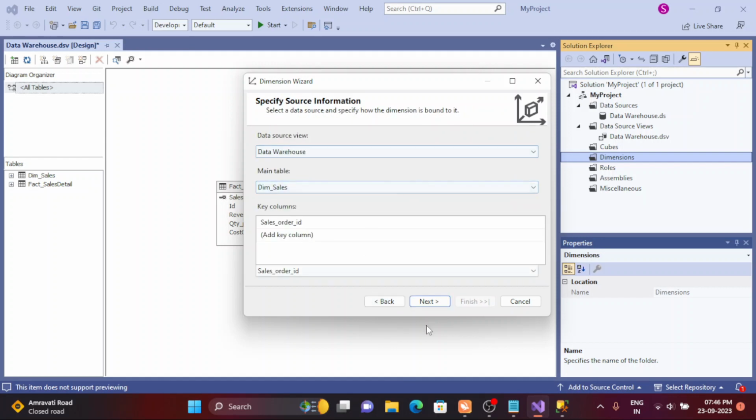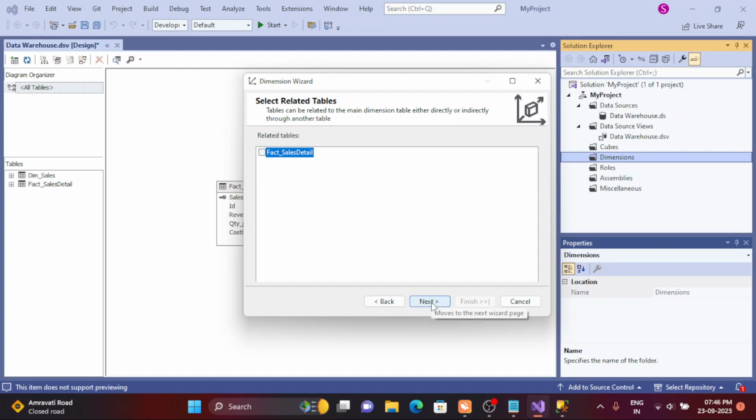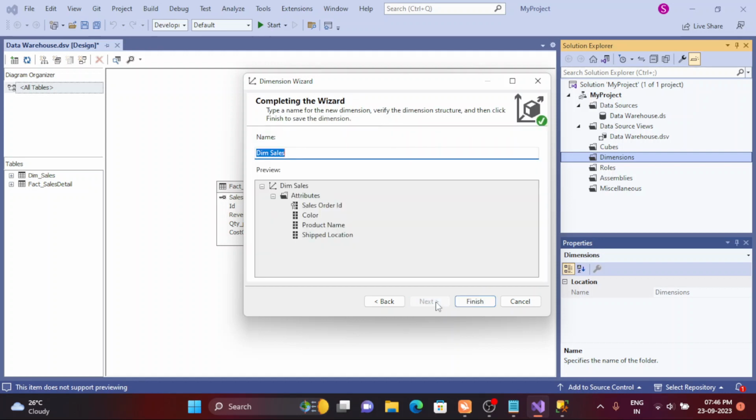So we are going to add a dimension, and the dimension is on dim underscore sales, right? Just simply click on next, because we don't want to use another table, so we have unchecked it. We don't want this table. Next step, we need to select the attribute columns. I want basically this column, color, and the product name, ship location, only these. Okay, next, right? We have created this dimension, and just finish.